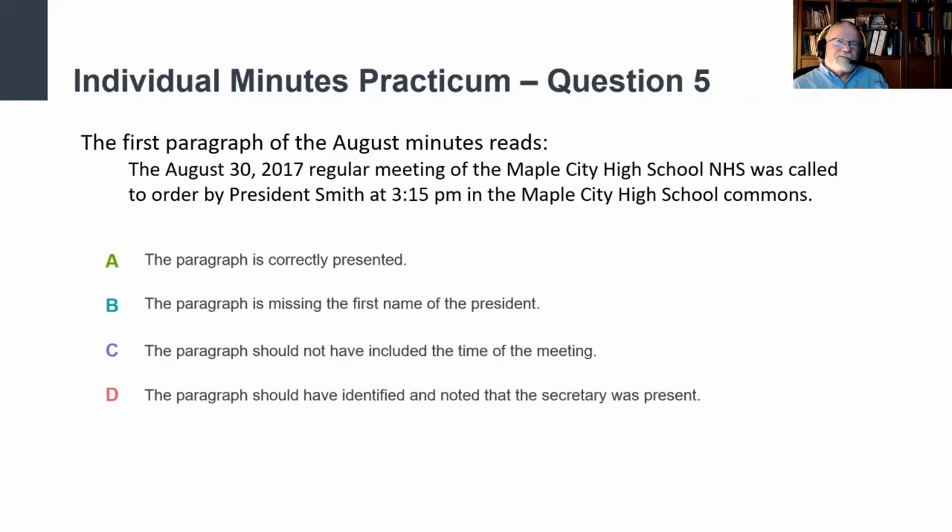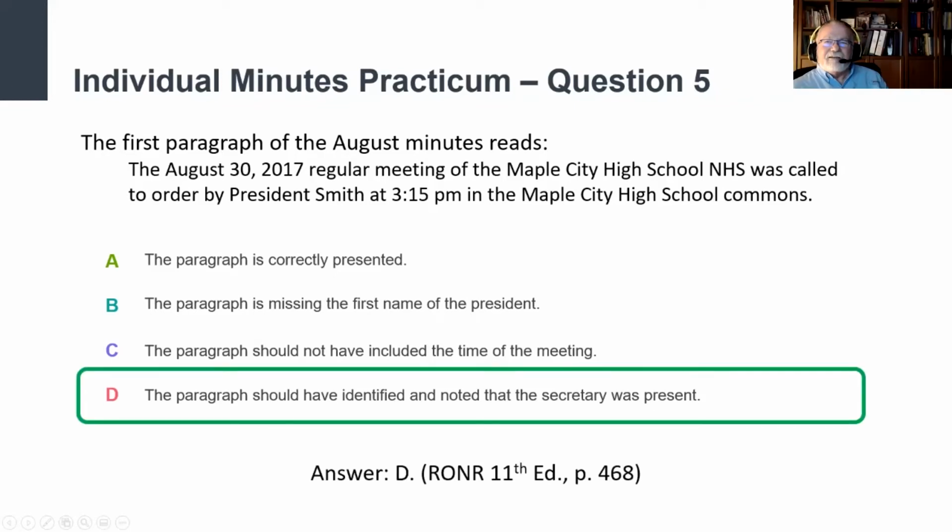A, the paragraph is correctly presented. B, the paragraph is missing the first name of the president. C, the paragraph should not have included the time of the meeting. Or D, the paragraph should have identified and noted that the secretary was present. Yeah, this one took me a little while too. I wasn't entirely sure, but it is D.